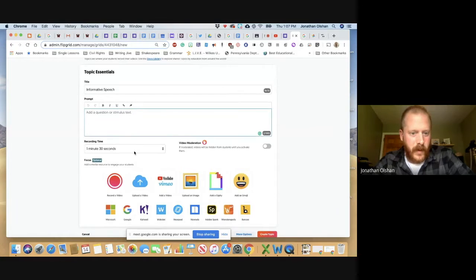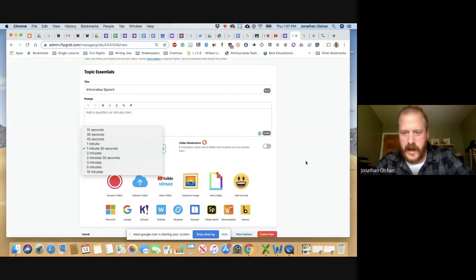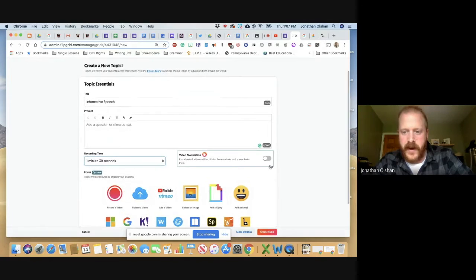Over here we have our recording time, and you can see it ranges from 15 seconds to 10 minutes, so you have all kinds of options there. The video moderation feature is pretty important. If you have this checked on, then students are going to post a video, but they will not be able to see each other's videos. Only you'll be able to see all the videos, and then you have the option to release those so that they're able to be publicly viewed by students.